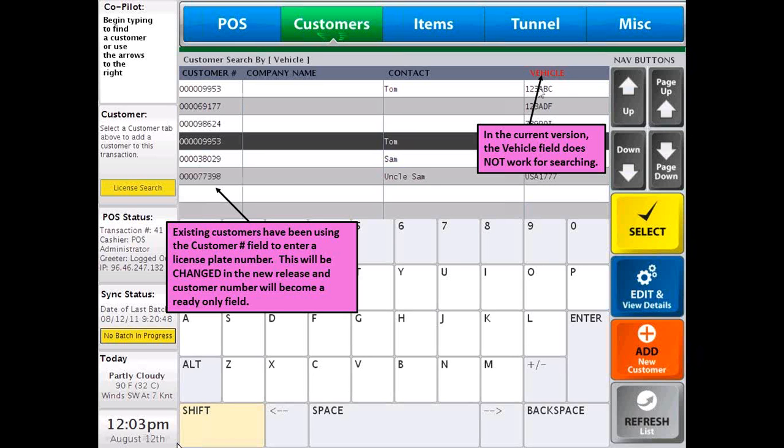You can now simply use the vehicle field to enter your license plate numbers and use the quick entry license search to enter those numbers instead of having to navigate through the Customers tab. To search by vehicle number, simply press on Vehicle from the Customers tab and begin typing, and you will automatically see a list of all vehicle numbers that are available.